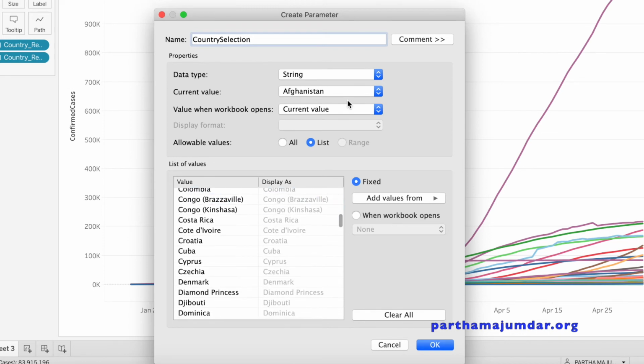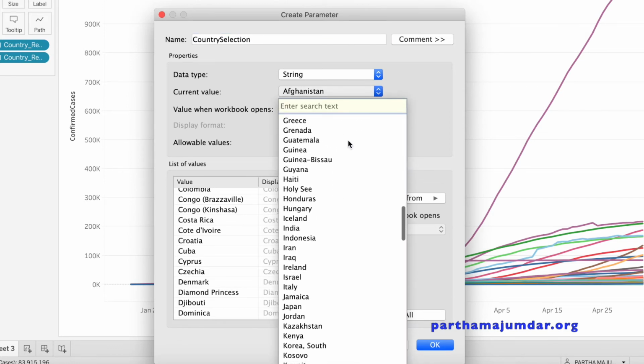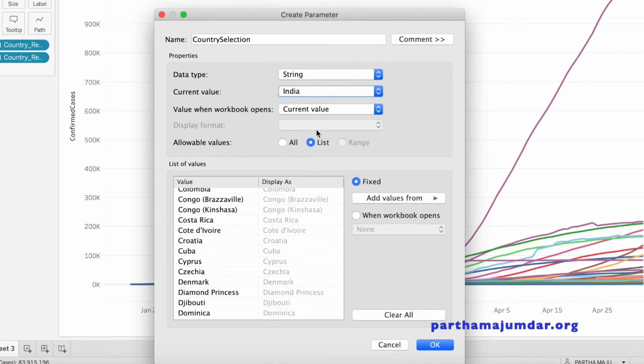By default, it takes the first country as the initial value. I can change this. Let's say I change it and make it India. So I say the initial value is India. And then I can say that when the workbook opens, take the current value that has been last used in the workbook. So now my parameter is created.